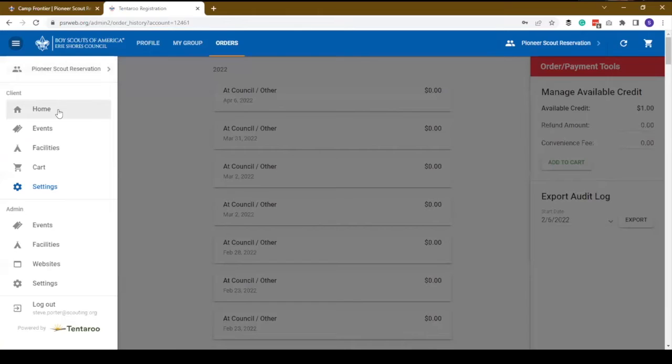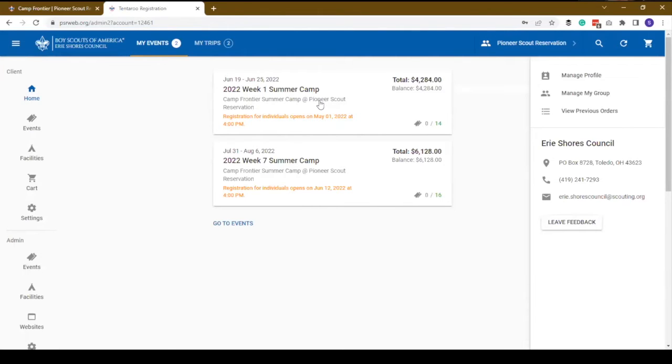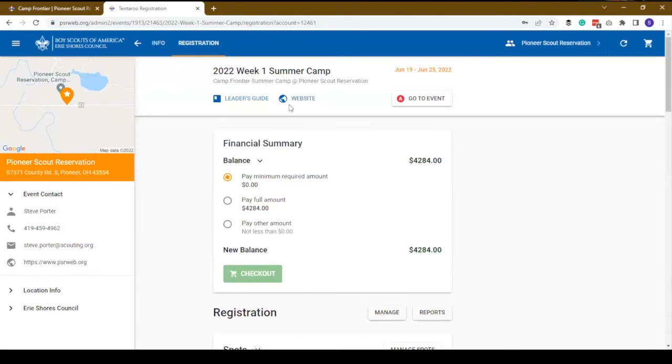But we're going to go back to the home screen again, and we're going to jump into summer camp. So we're going to click on week 1 of summer camp. This is one of the play registrations that I've been using just to play around with things and show you some different things. So when you click on your summer camp reservation, you're going to be brought to your summer camp reservation homepage. You'll see a few different things.